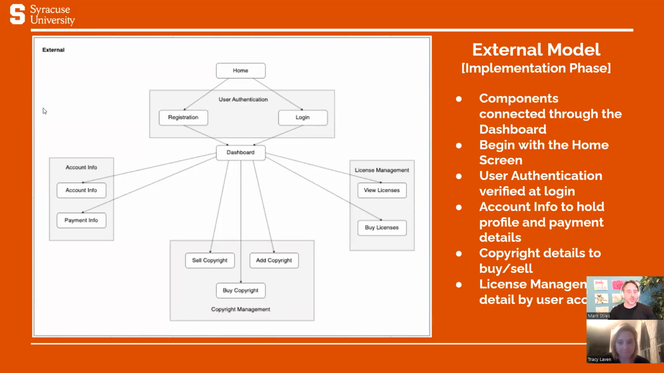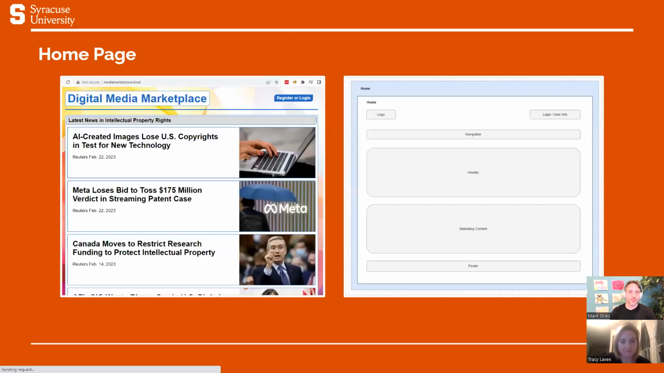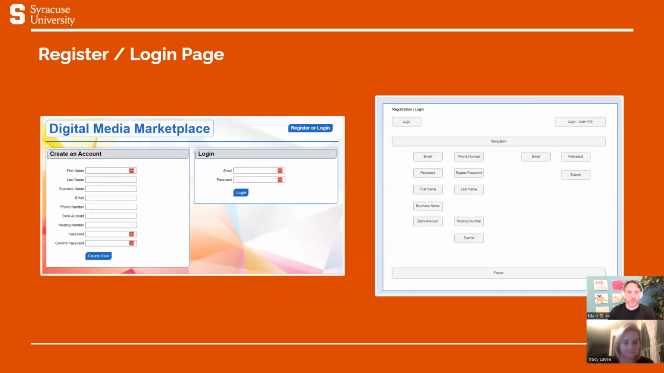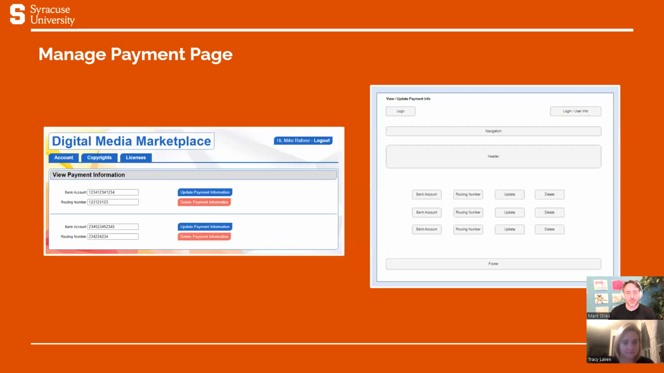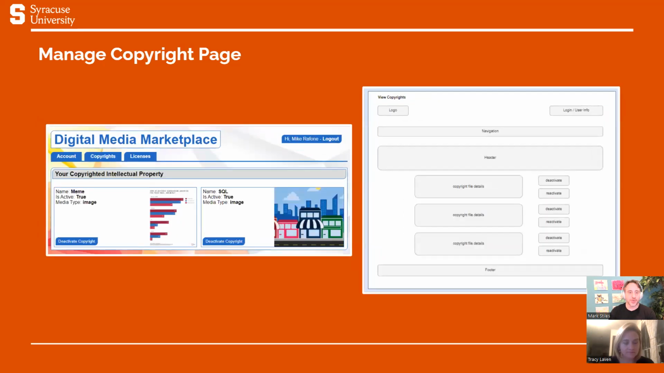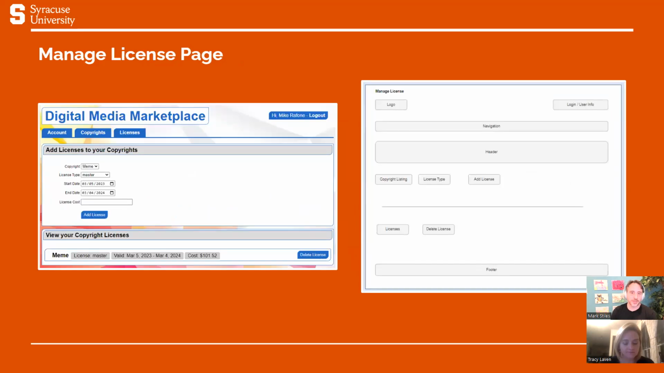There's basically 4 different sections here marked off in gray. There's the user authentication and login, and that just gets you into the system. There's the account information, payment information. There's your copyright management and your license management. And then here, this is to display the comparison from the original wireframe and then the actual implementation of the page. Here's the registration and login page, the payment management, copyright management, and the license management.